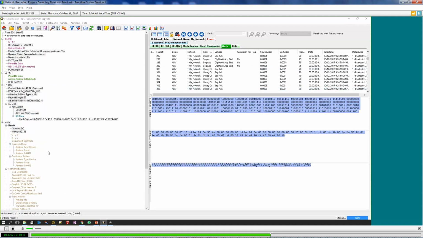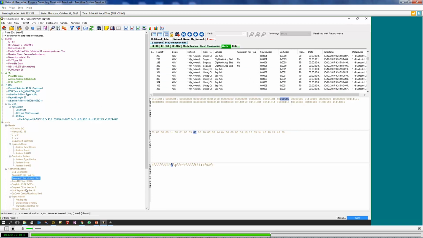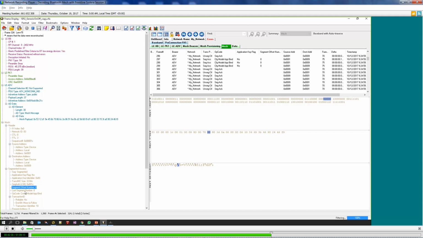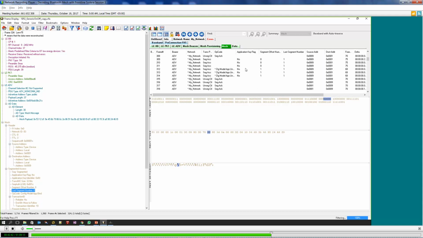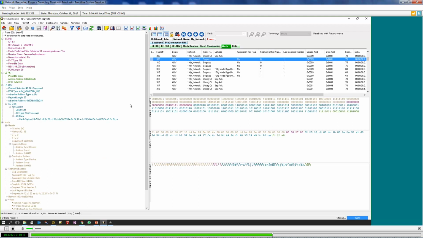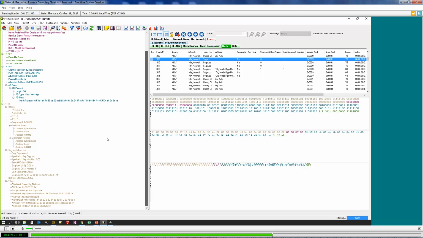So you can also drag and drop columns, whatever you want. You're pulling those fields essentially into the summary pane, and you can sort it based on whatever field you want. So I wanted to show you a frame of segmented.